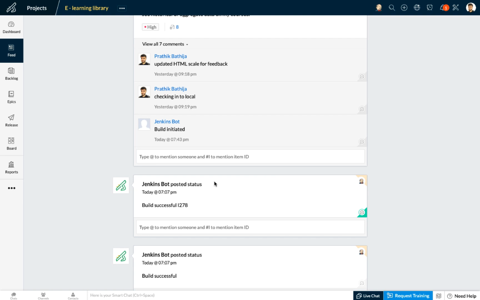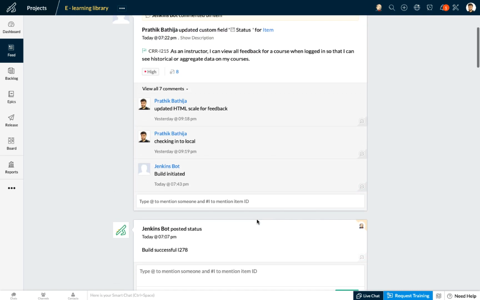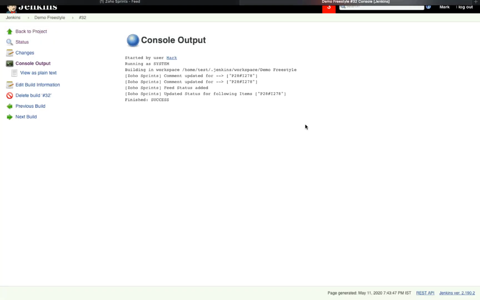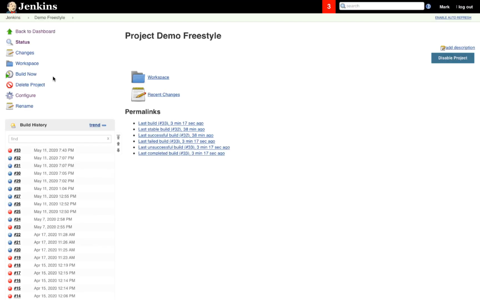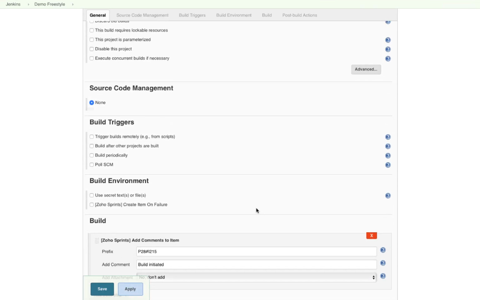Now let us look at the project feed. Now the project feed also has an update from the Jenkins bot, which posted a status saying build is successful, and this would notify all your team members. Now you can configure as many build actions and post build actions that you'd like. And as I mentioned, you can build your CI/CD pipeline in Jenkins. And when you use the Zoho Sprints plugin, all the information about your build gets passed on to Zoho Sprints, where your release managers and your Scrum teams can collaborate.